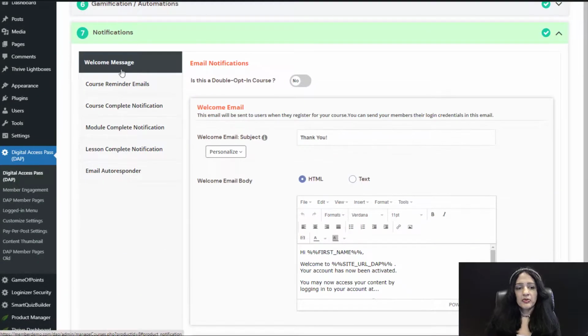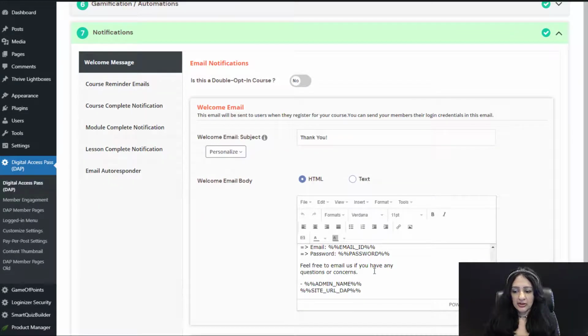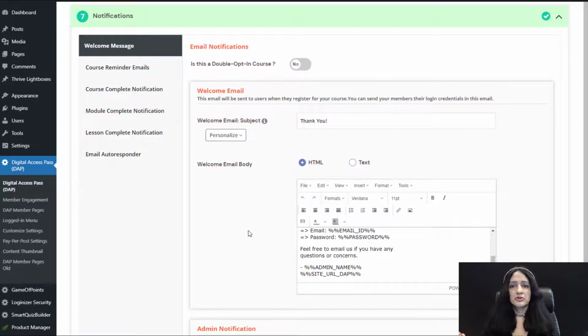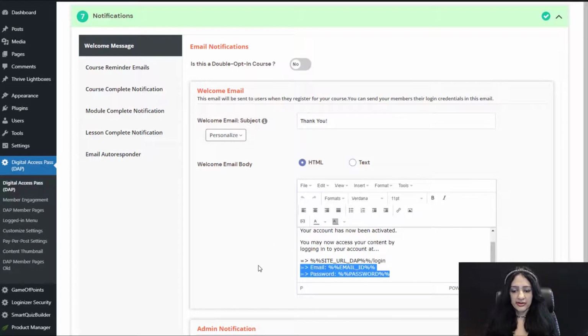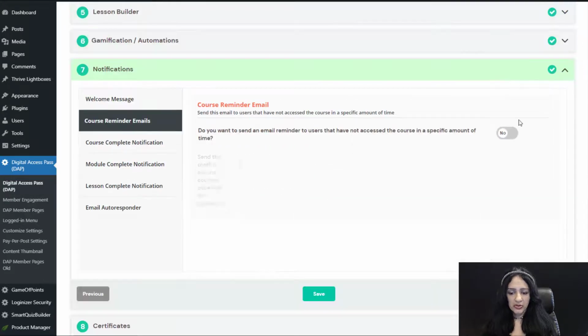That's it. Here, if you want to send your students a welcome message when they buy your product or sign up, then the welcome message is right here. You can update the content. This is how your students will know how they can log in, where they can log in from, and what their email and password are to log into your membership site.